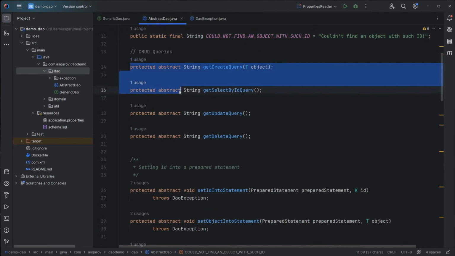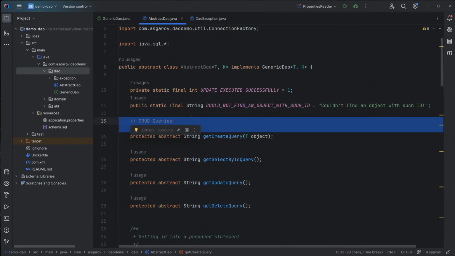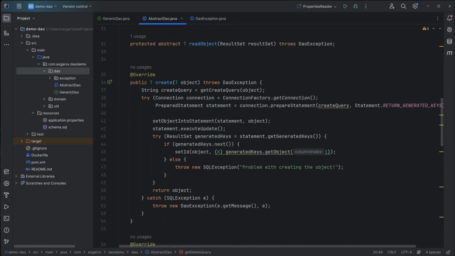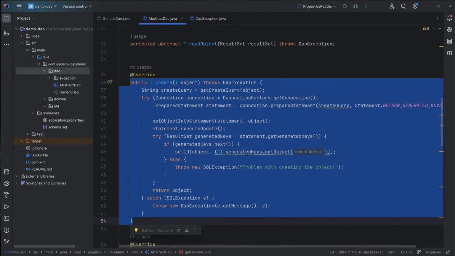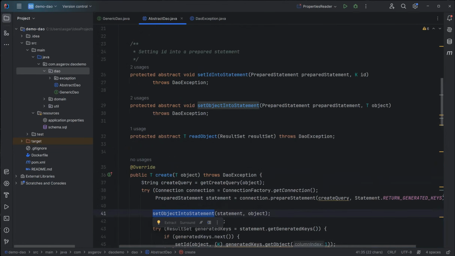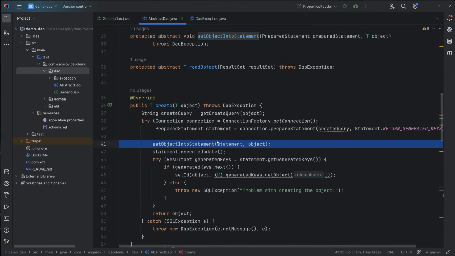Now, this is a bunch of abstract queries. So in our abstract DAO, I'm just specifying the CRUD operations I'm going to define. And the actual logic is here because all the boilerplate is pretty much the same for every single entity. The only thing that differs is how to actually sort an object into an ID statement, because a course might have a different ID, and a student table might have a different name for the ID. So this is the only different thing, and everything else is exactly the same. So that's where the template pattern comes in.